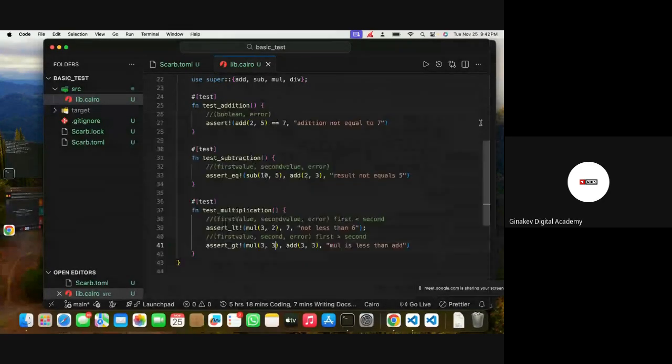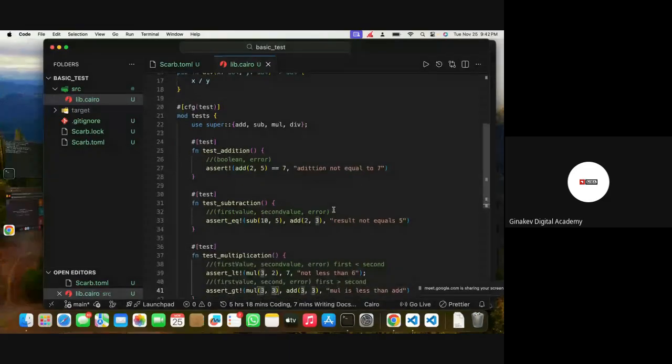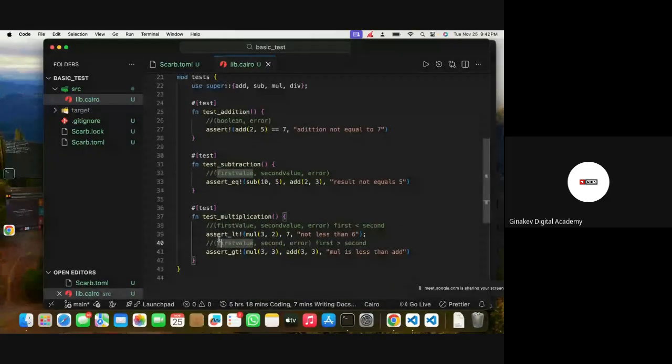So how many tests are running now? We have 3 tests still. Why? Because these two assertions are in the same test, so we can write multiple assertions in a single test to assert for different things. And if a single assertion fails in the test, the test will fail.